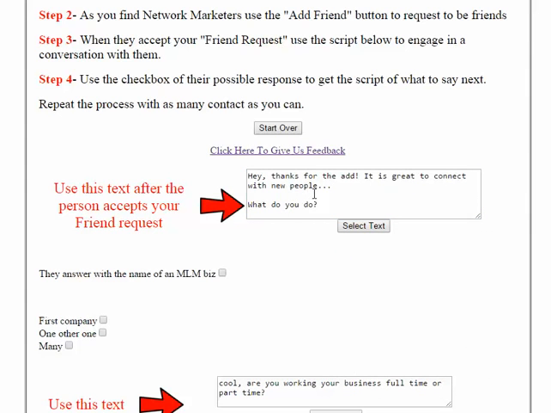to copy. There's a few different functions, even if you're a Mac user, or maybe even if you're on your mobile phone, you just click on the copy tab to copy that text. Then you paste that into Facebook. So Johnny does that, and it says, hey, thanks for the add, it's great to connect with new people, what do you do? So the person comes back and he says, hey, I'm with the ABC Juice Company. Oh really? Wow.